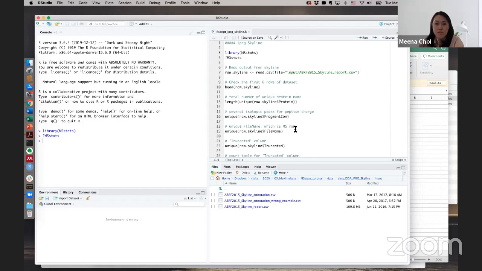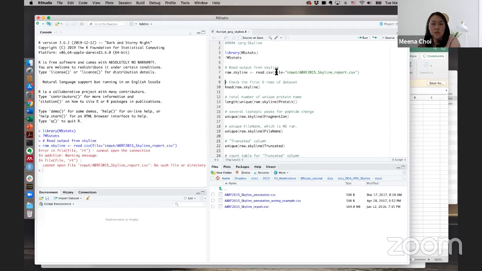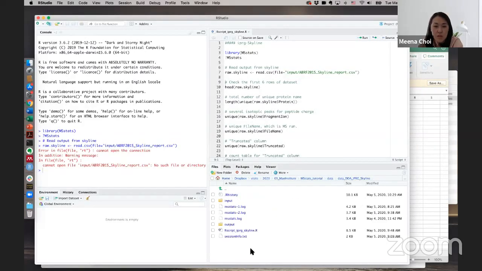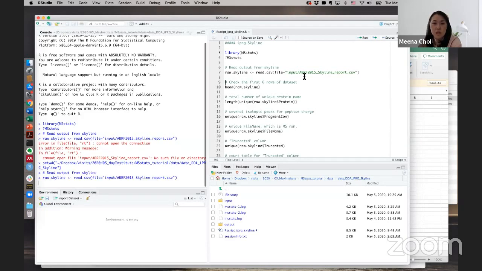If you are ready with the input, you can run it. Here we just use the read.csv function. I will run this. Before that, I need to set up the working directory. We have to tell R where all the files are. So if you click More and then Set as Working Directory, they always start from this working directory. Okay, from this working directory, read this report.